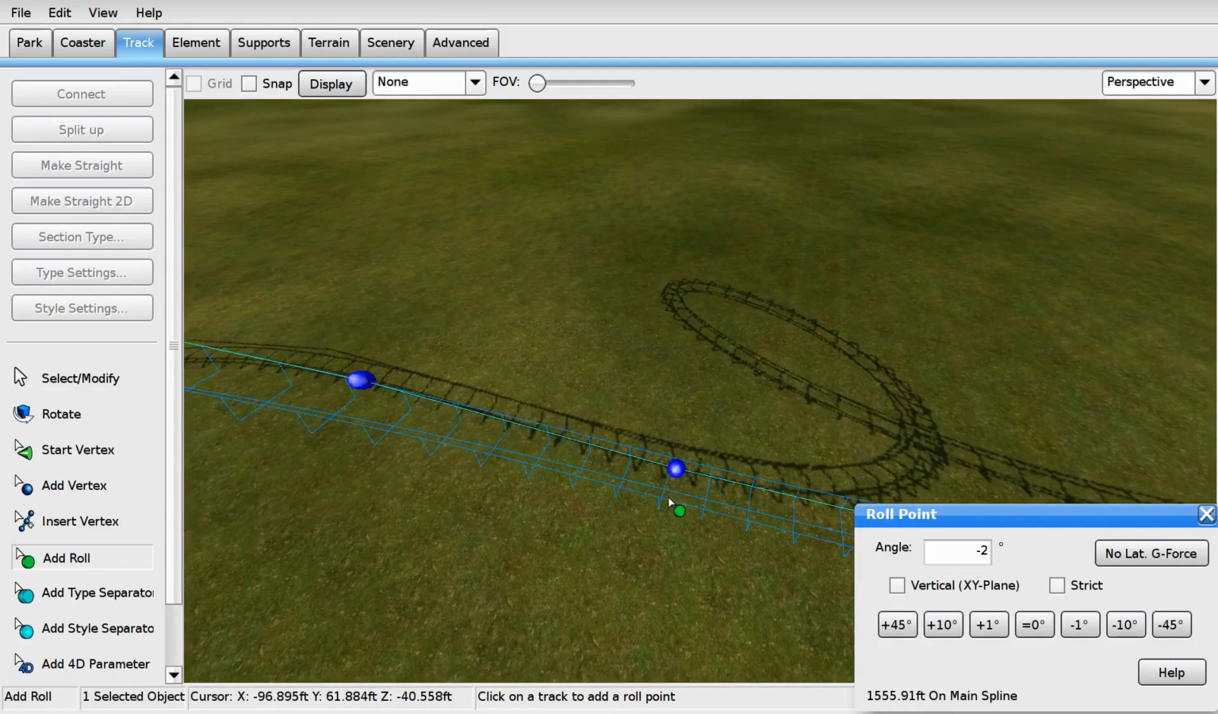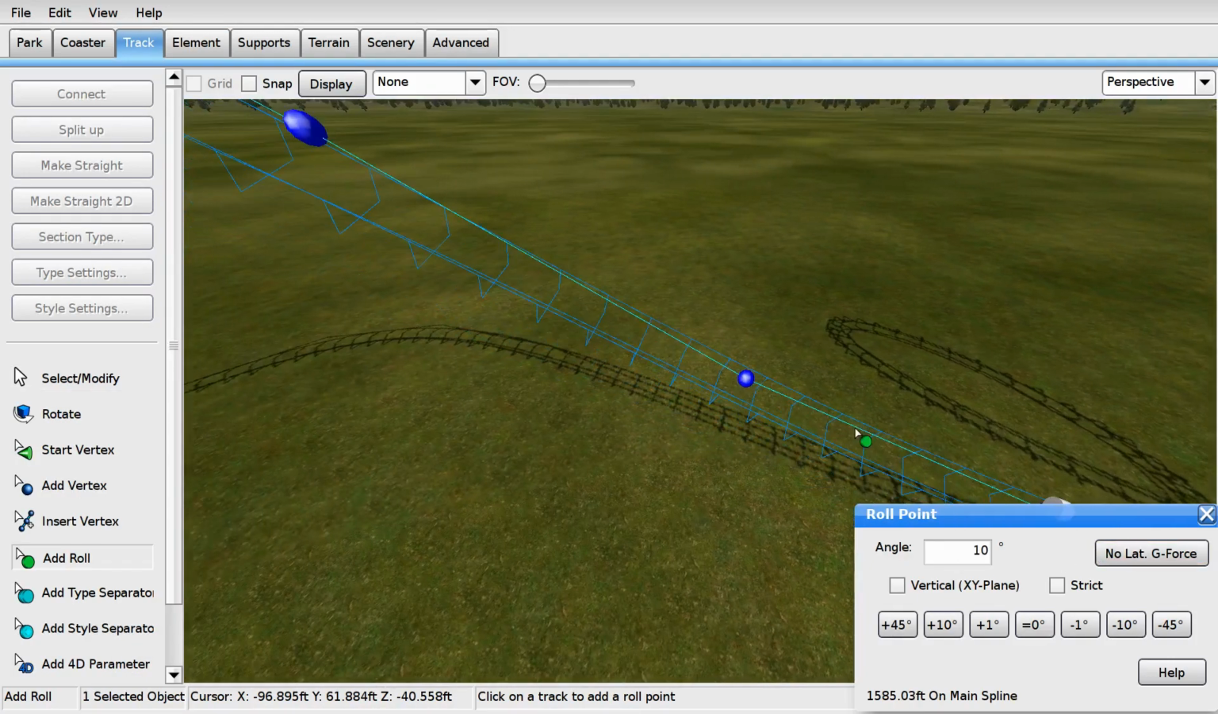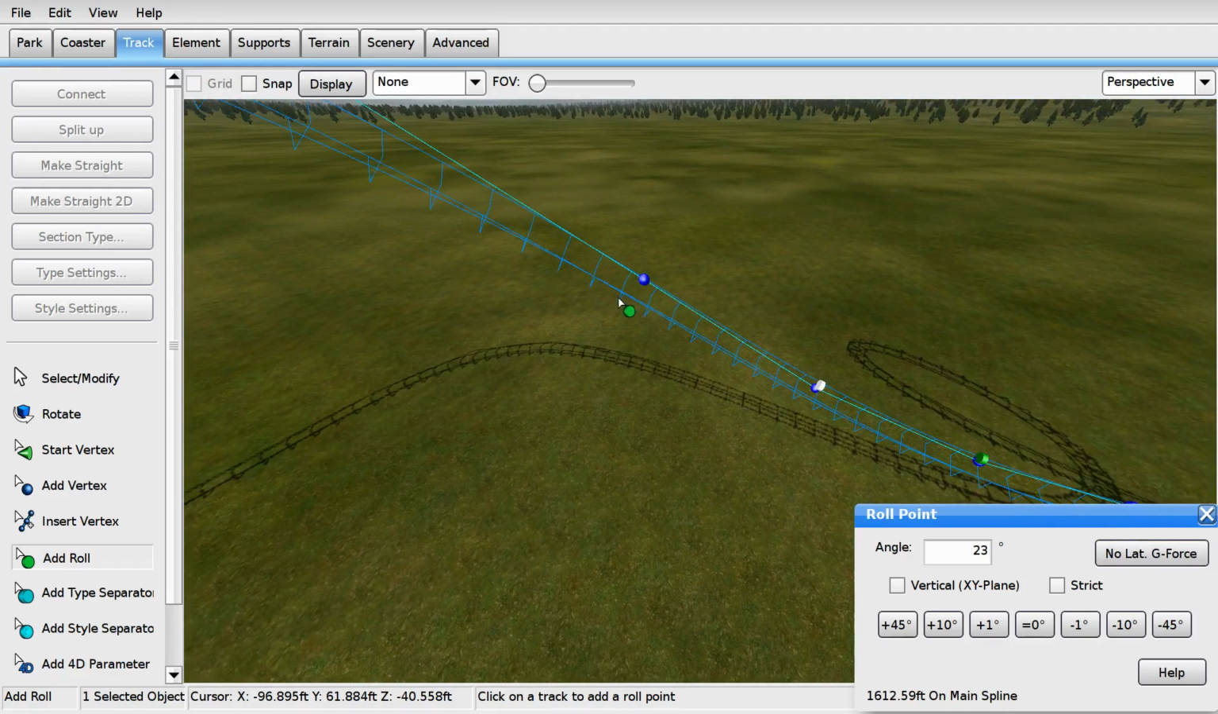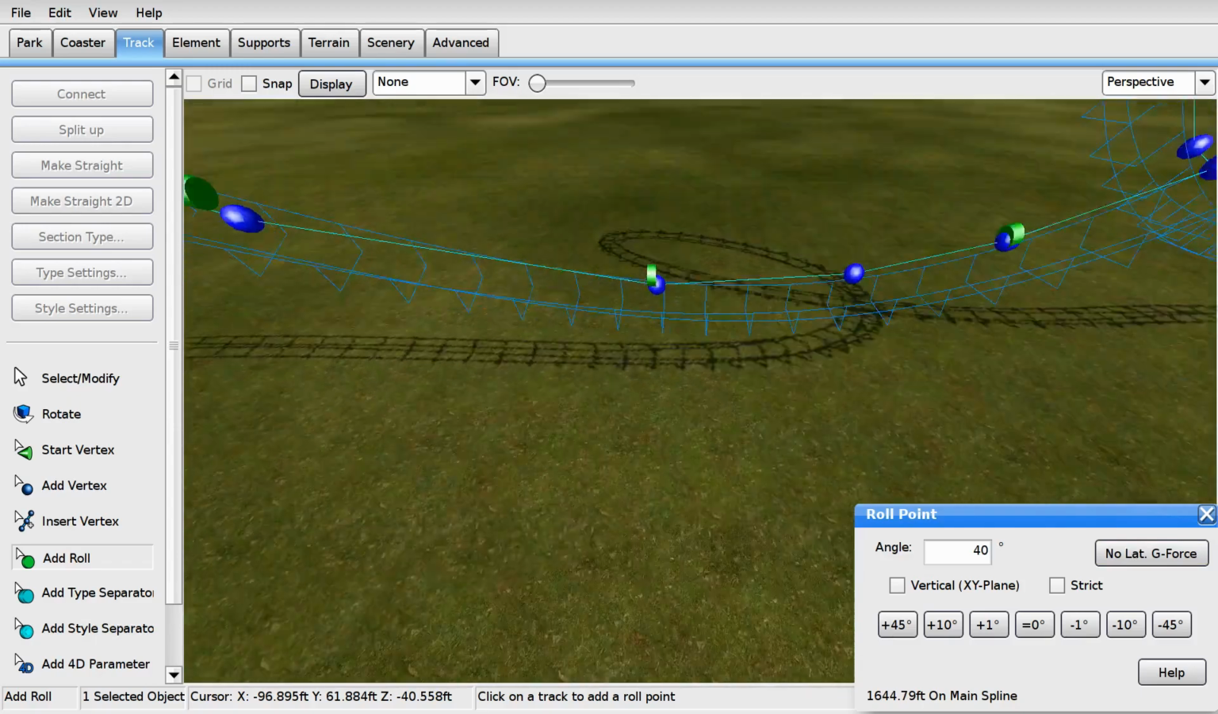Okay, place a vertex. Yeah. Look at that.